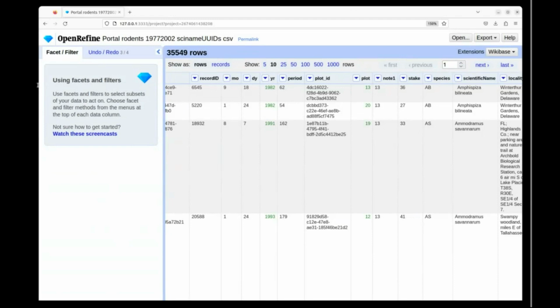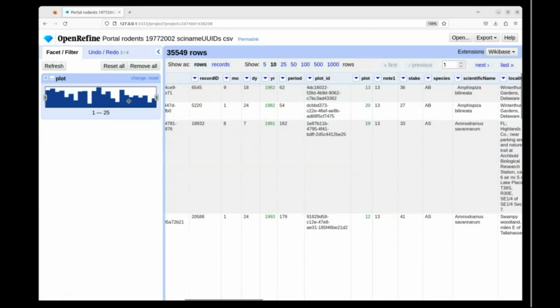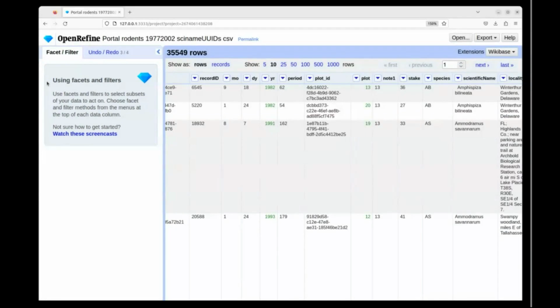Let me quickly check. Yeah, in the numerical, a different set of functionalities is available. So it's a quick view, but we don't see the sort or edit in this view. Okay, let's have a look at record ID.